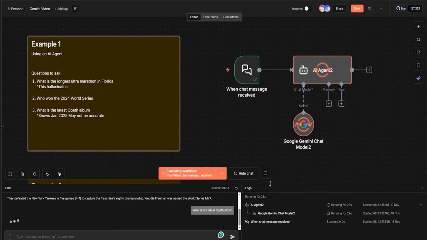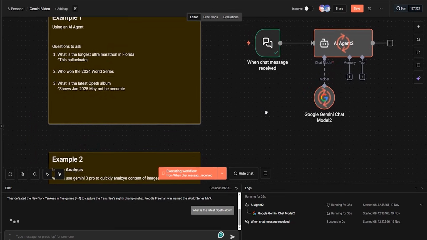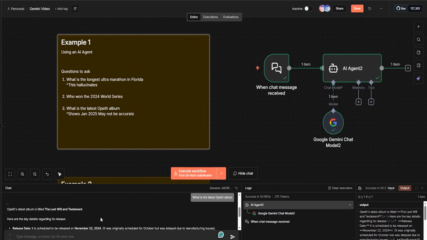And yeah, after that, we'll move into our next example, which is going to look at image analysis. So that'll be fun. I don't know why this is taking a little bit longer right now, but we'll fast forward when it's ready. Okay, so here we go.